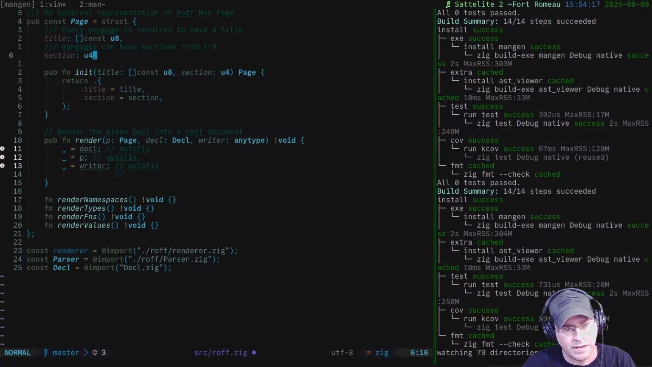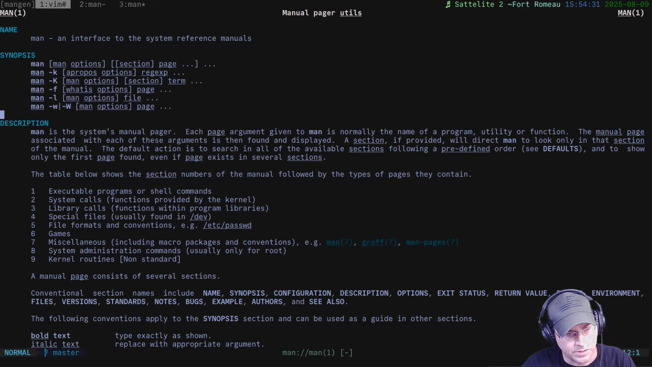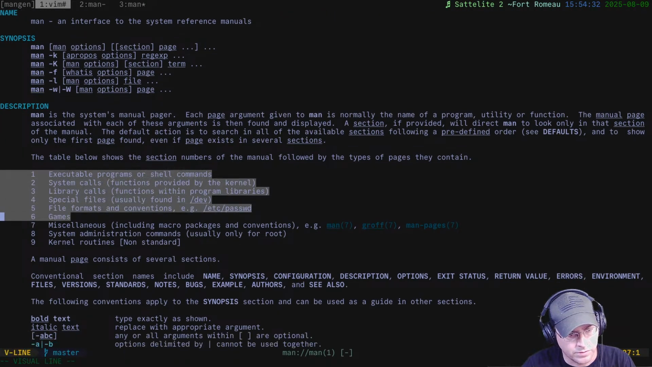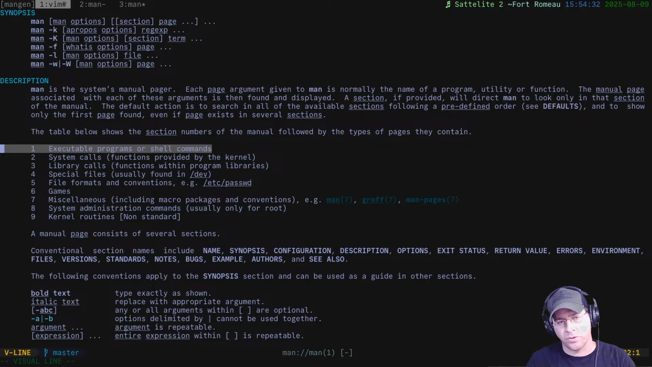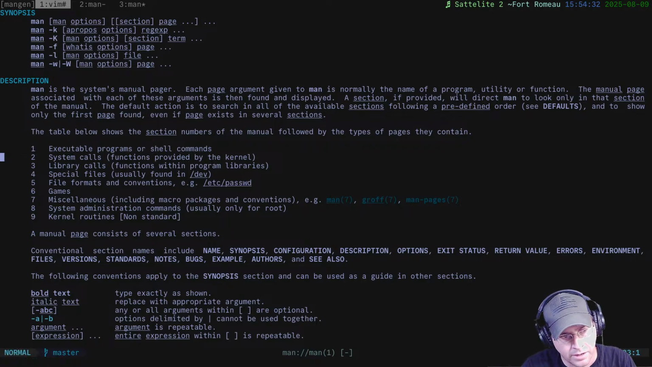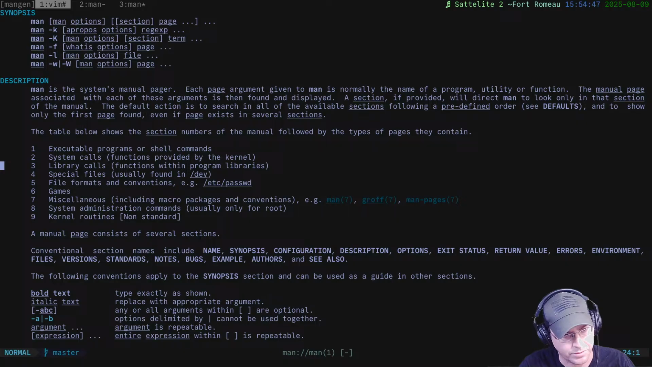Because man pages have different sections. If we go to man, you see right here the sections 1, 2, 3, 4, 5, 6, 7, 8, 9. And right now we're looking at library calls. If there's an executable program that we wanted to generate the documentation for, we want to use 1. If you're writing your own OS with Zig, you use 2. I think eventually maybe we'd want to make a way for it to know what section it belongs in, but for right now, we're just going to do library calls.